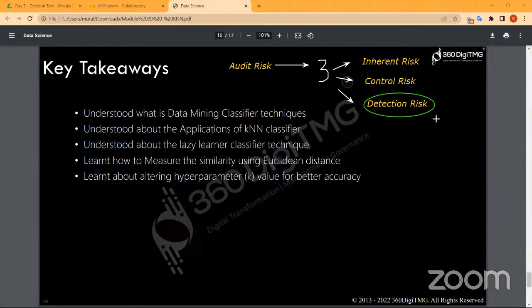So there are different procedures, friends. These are the procedures: classification testing, completeness testing, valuation testing, and occurrence testing, right? So this is the basic understanding of inherent risk, control risk, and detection risk.